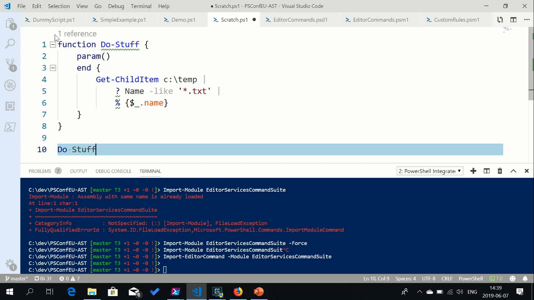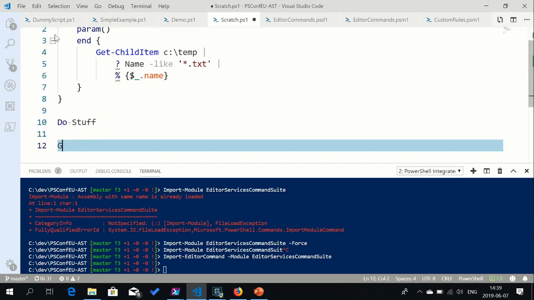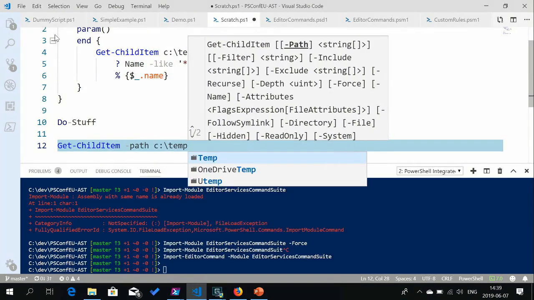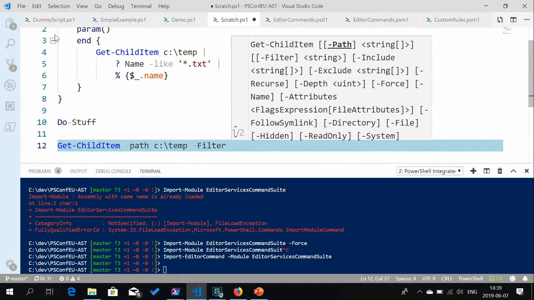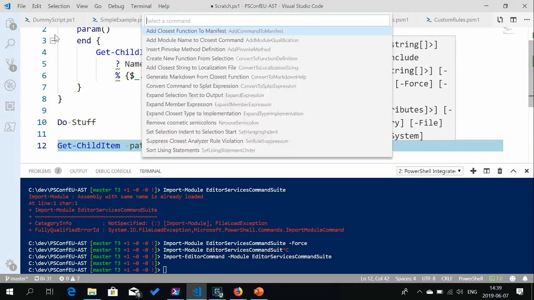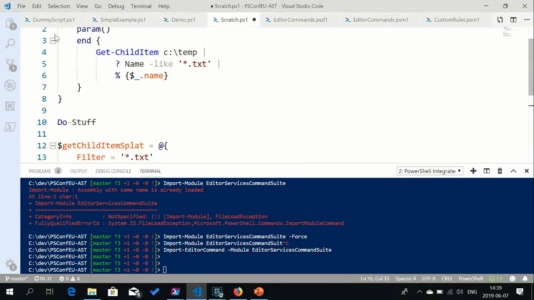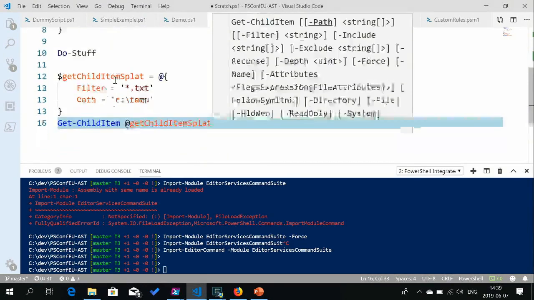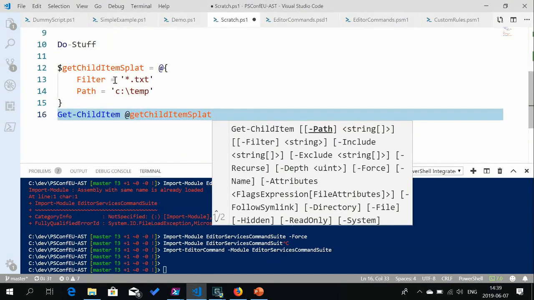One thing that's really, really cool that some people don't know is if you have a really long command, and then you think, oh, I should really splat this. Then you can go back to these commands, and there's actually a convert to splat expression here. So you can, yeah, see, this is really cool stuff.